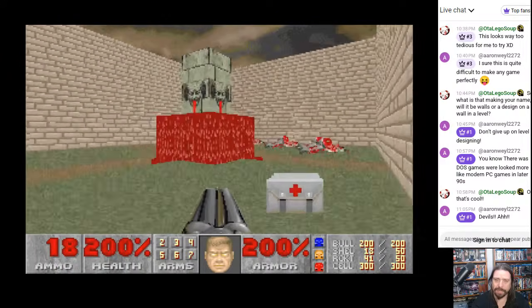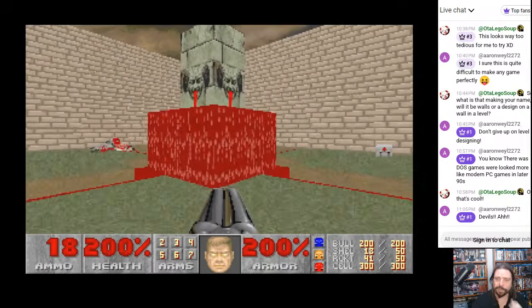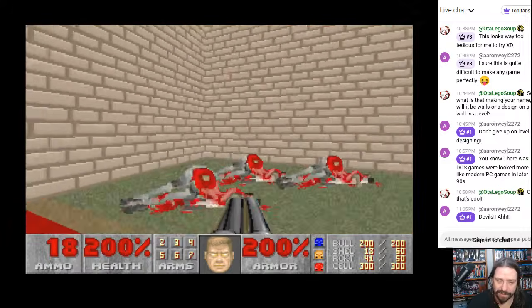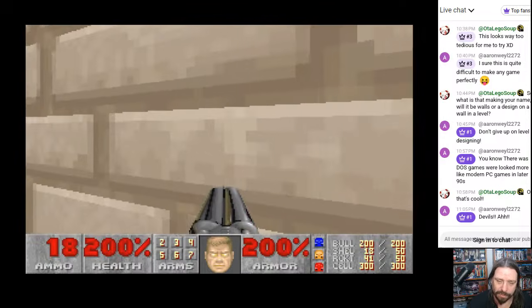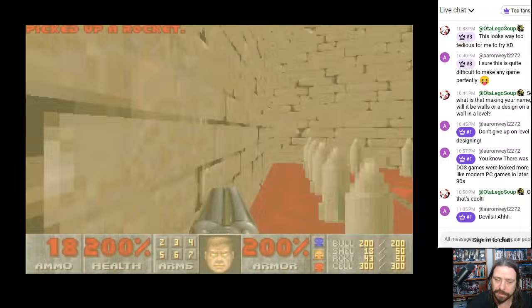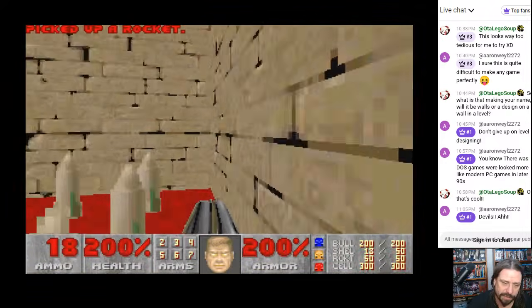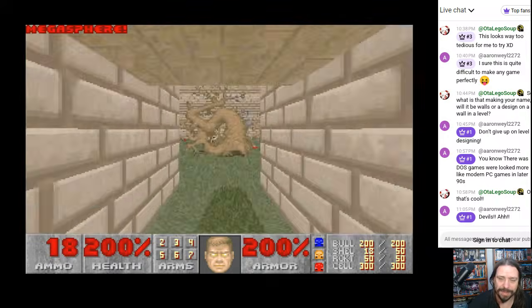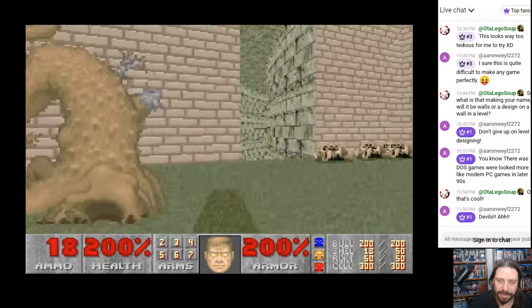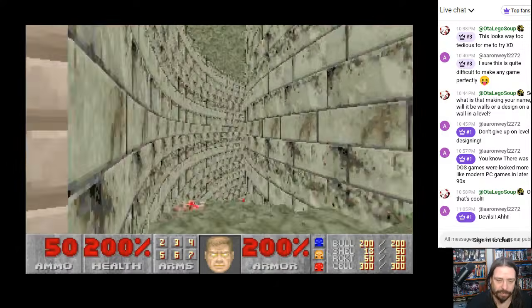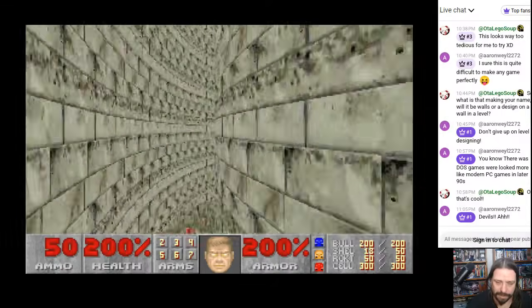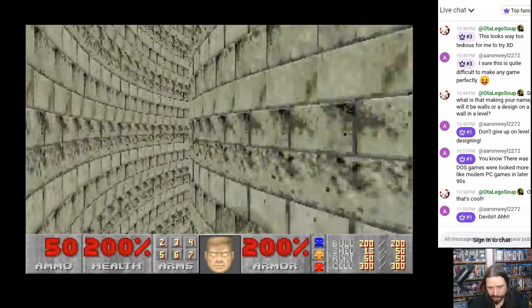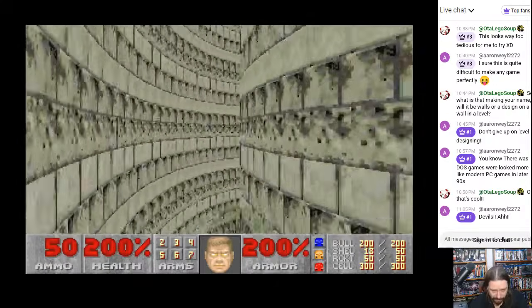All those guys. And here we have my blood waterfall, which I was very proud of. Here's the secret. You can walk through the wall and get a whole bunch of rockets for yourself. It's a bonus for this. So now I should have 50 rockets. Go back down. You then had the right key to open the other door.